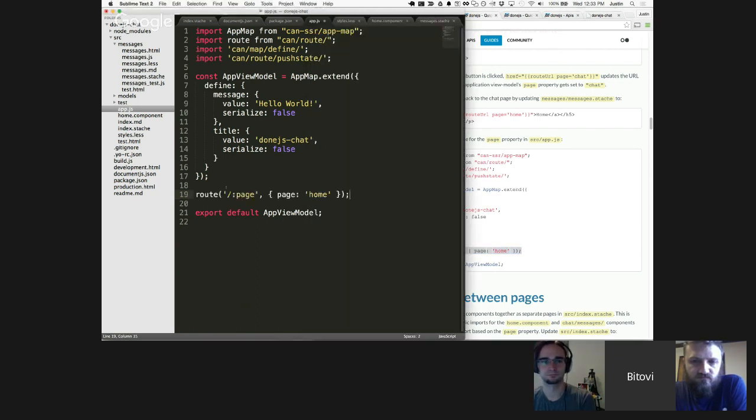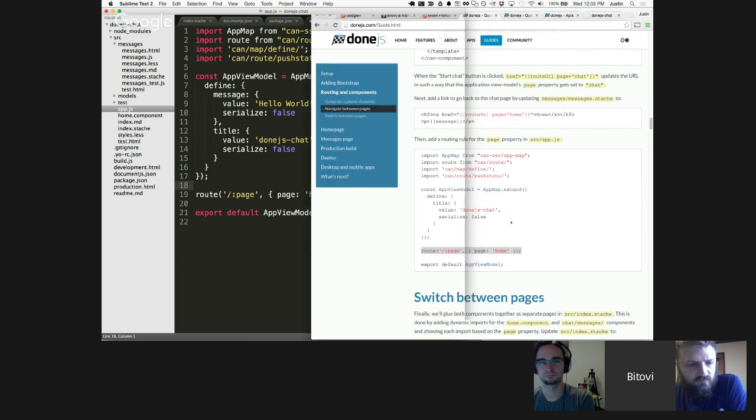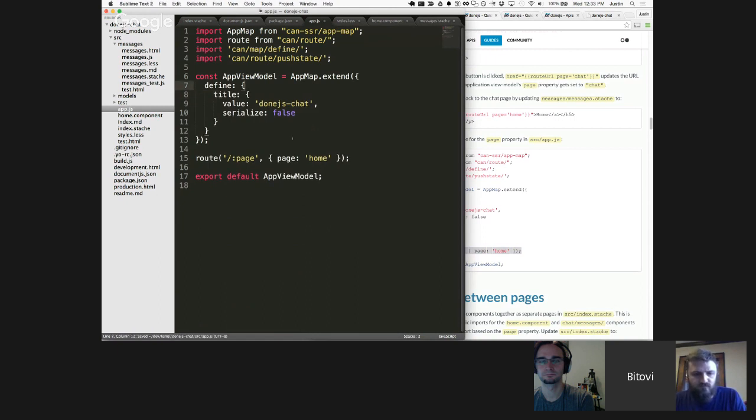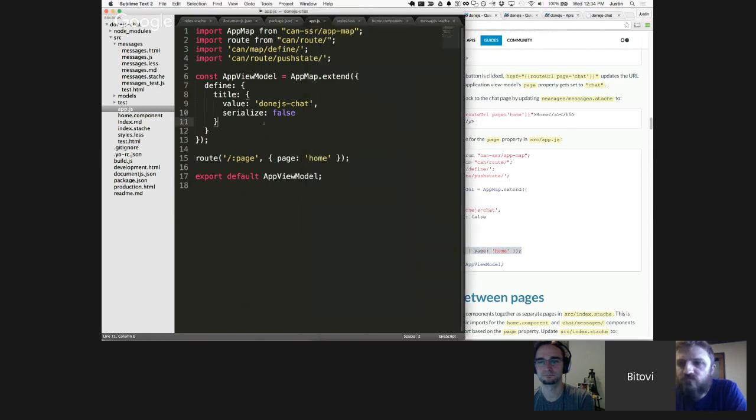And I'm going to say route. The pretty routing rule is if there is slash something, we're going to set the page property of the application view model to whatever the value is here. And if there is no value, we're going to default the value to home. And it also looks like we're going to remove this message property because we're really not using it anyways. It was just a dummy property there, so you can see that properties on the view model are the properties available in your index.stash.